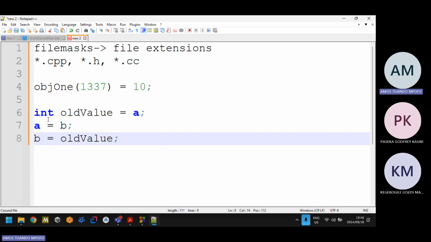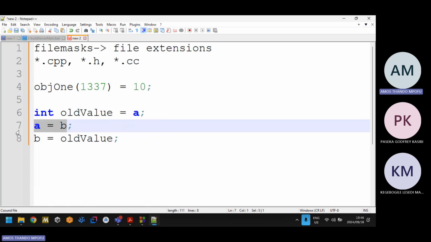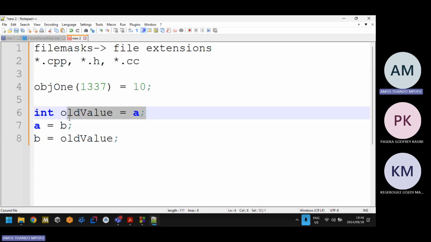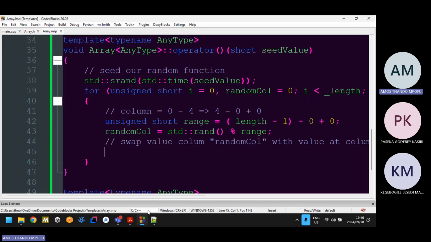Because if I set b to be the value of a, I'm just in essence setting b to b, which is just going to be the value itself, which is wrong. So I need to get the old value of a and set it to b. So that's the formula. I'm going to go back here and get the value. So I need to use any type. I need to create a variable of any type, and I call it value.